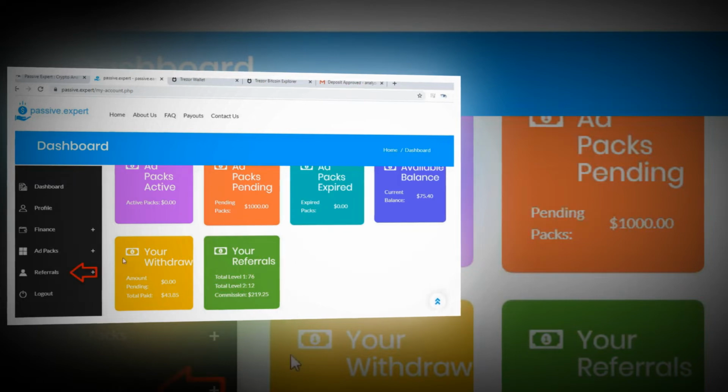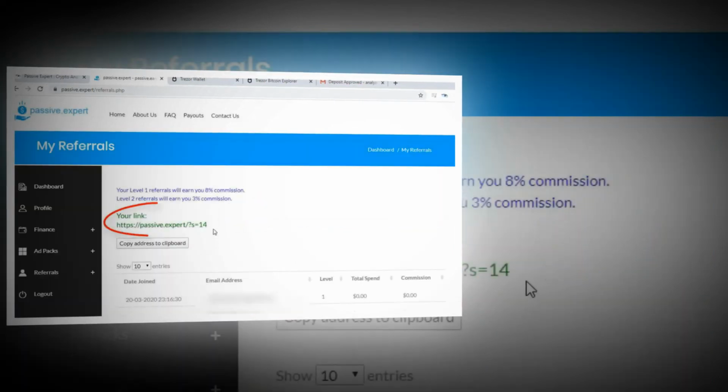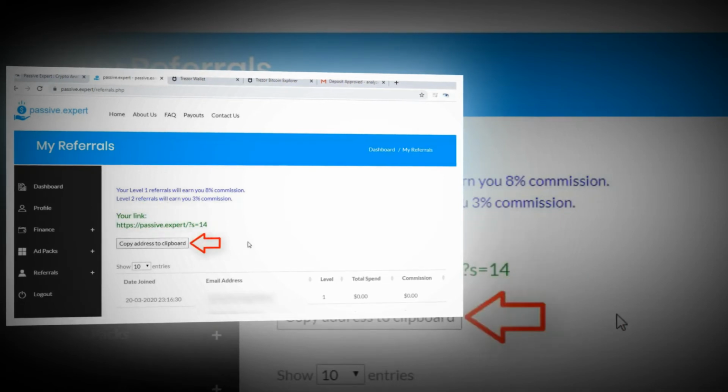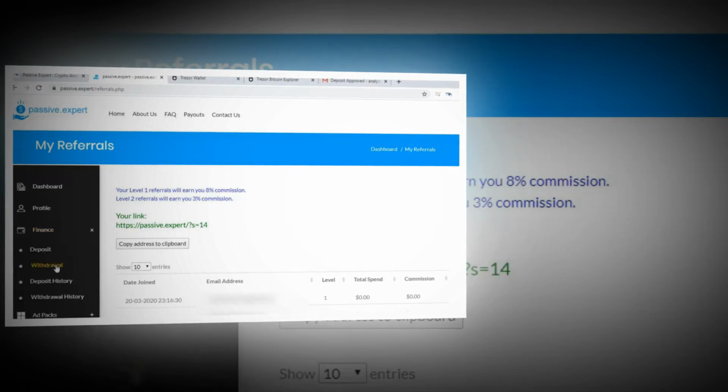Now if I click on referrals and then my referrals, you can see your link here and you can just copy that address to the clipboard if you want to share that with people. And it tells us here that on level 1 you earn 8% and then level 2 you earn 3%. So 2 levels. Now the very first time you do a withdrawal, it'll ask you to enter your 2FA details, your two-factor authentication. You can't withdraw without doing 2FA.